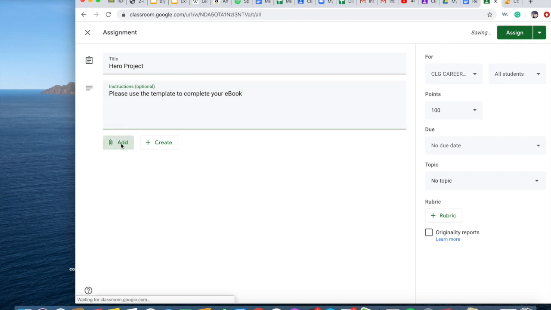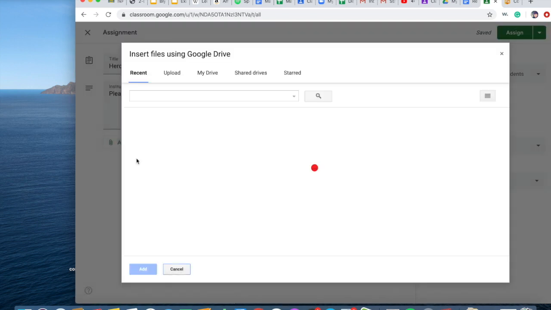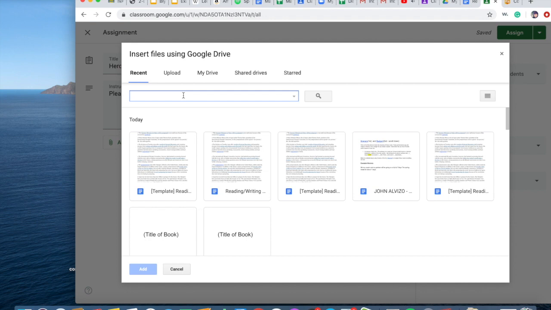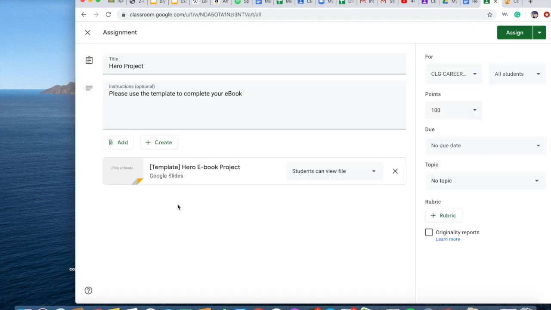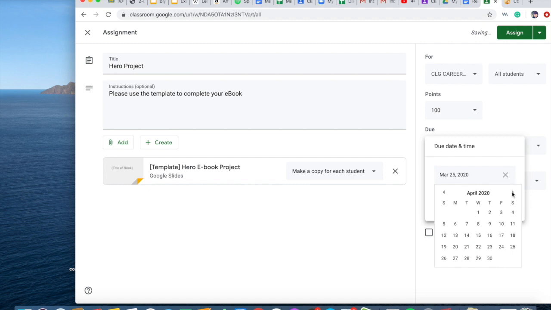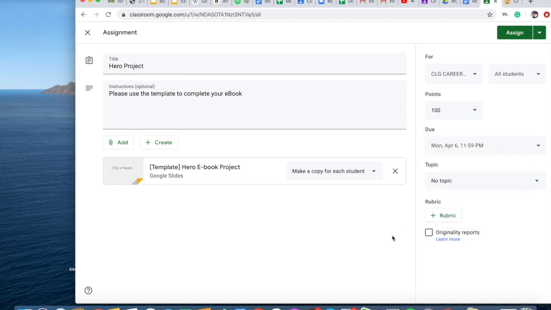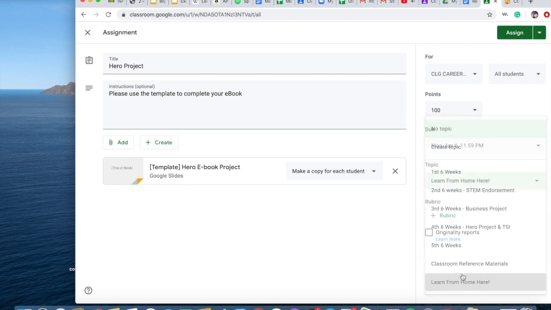Okay, I'm going to go ahead and add Google Drive. Now I haven't been working on this, so I need to search for it. So I'm going to go ahead and do this Hero ebook, and there's my template. I'm going to choose that. Okay, I'm going to make a copy for each student, and I'm going to give it a due date. I'm going to give them a little bit longer, so I'm going to do the due date April 6th, 11:59 p.m. Learn from Home here.